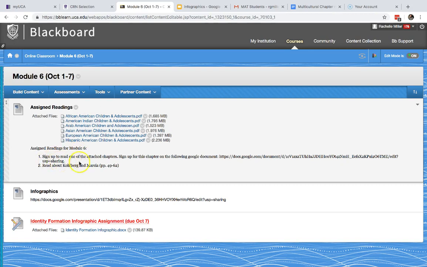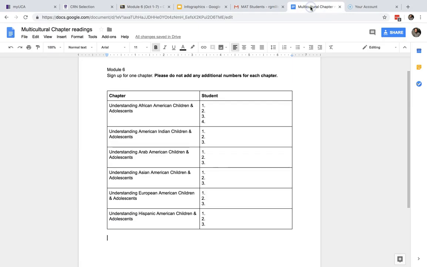The very first thing is that I need you to sign up for one of these attached chapters. Each one focuses on a different ethnic group, and it focuses specifically on their identity formation. There is a Google link here. This link is going to bring you to this document right here. It says Module 6, sign up for one chapter.